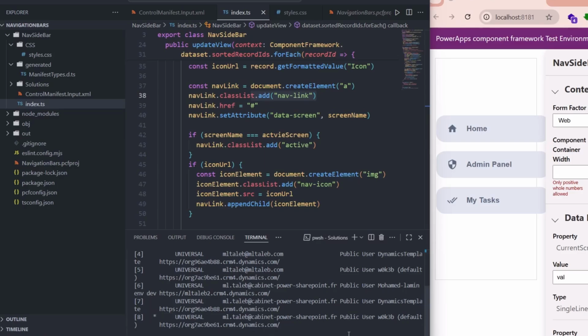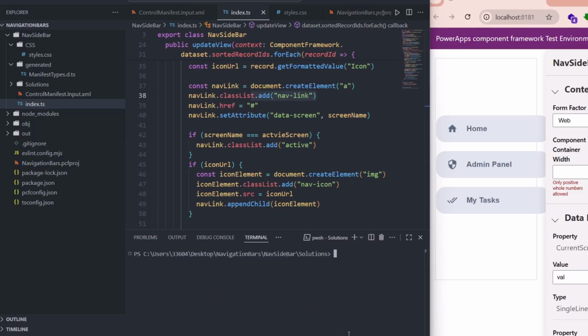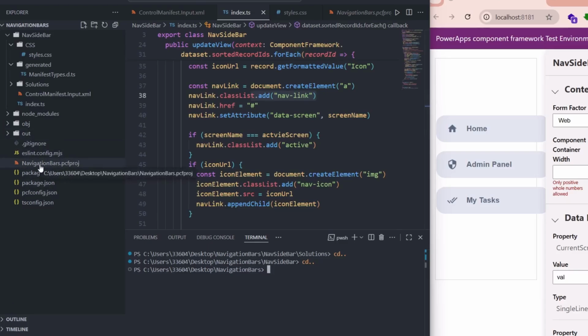So now I will publish my PCF. Before publishing my PCF, I should make sure that I am in the same folder as this file, NavigationBars.pcfproj. So here, cd .., then another one, and now I am in the same folder as this file. The second thing I should make sure of is that I am connected to the right Power Platform environment.